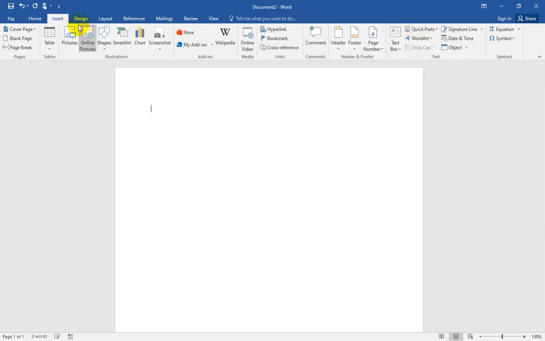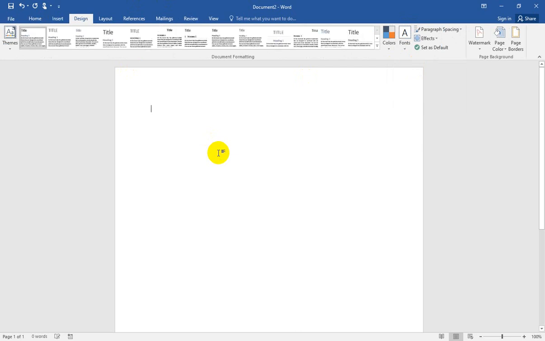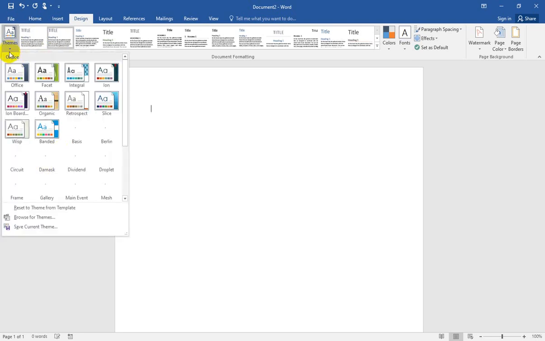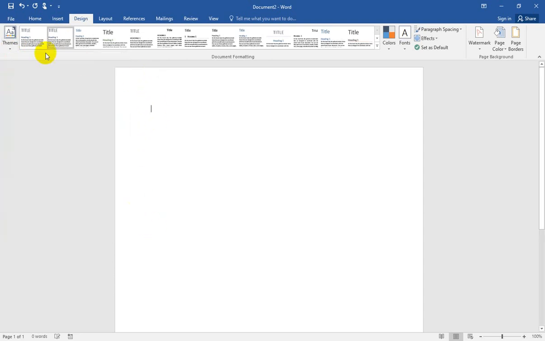Then the next menu is design. We will discuss everything in brief, though this is the introductory part. I'm showing you what is actually available under which sections. So in the design part you can choose different types of themes. If you click on the drop down you will see different types of themes. From there you can choose any of the themes for your document.